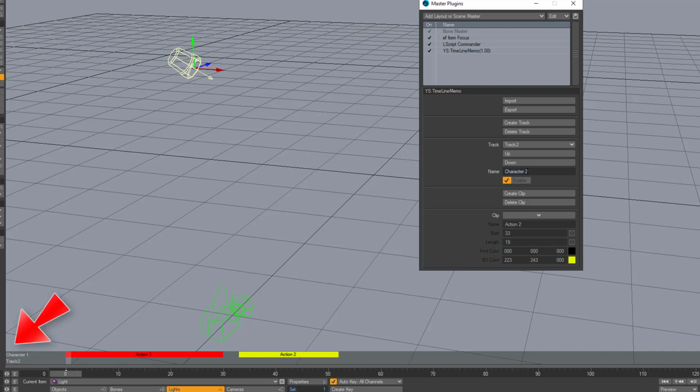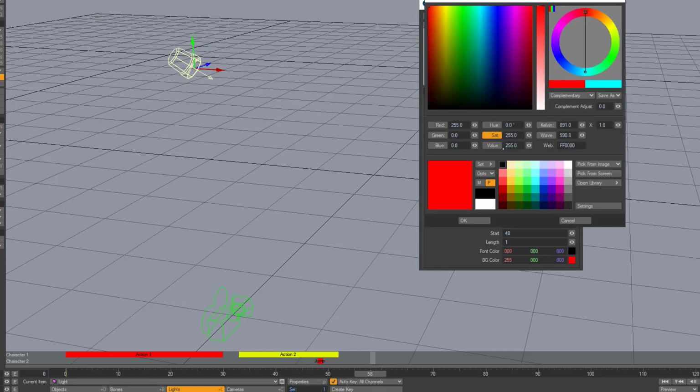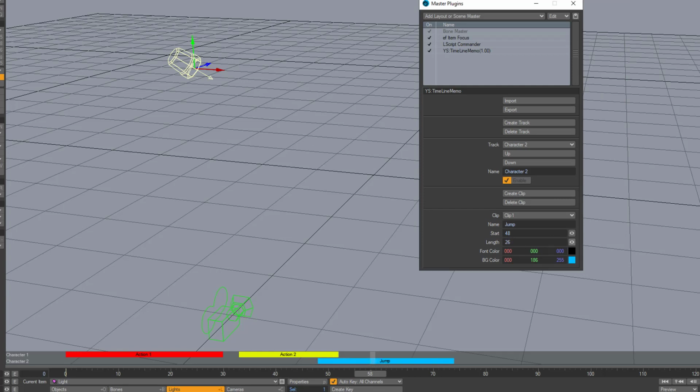Great. Let's create a couple of clips for this character. For that, I'm going to move my timeline right here, and let's create another clip. This is for Character 2, of course, and let's call it Jump. Okay, I'm going to change my font color, and for my background I'm going to do a blue. There it is. I can move my note from the starting point anywhere I want.